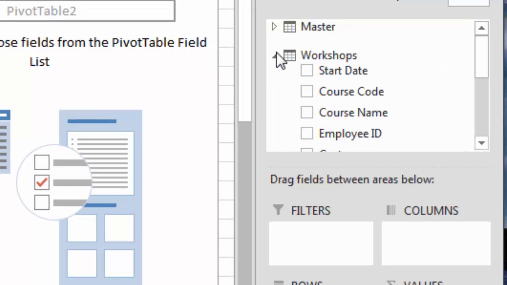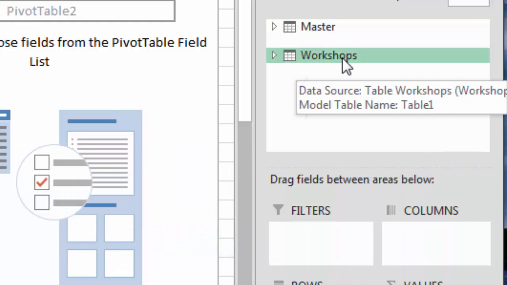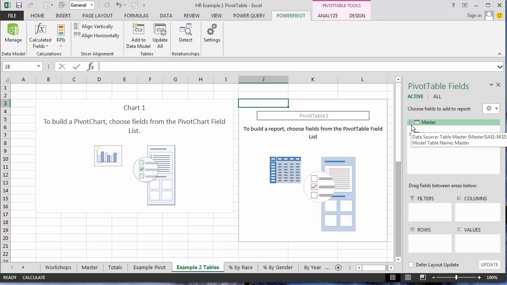So you can see now that this is a bit different to pivot tables. Normally we only see one table in our pivot table. Here we have two tables in our pivot table, so we have a master and a workshop data. So over here if we want to create some new reports, for instance, we could easily do this.